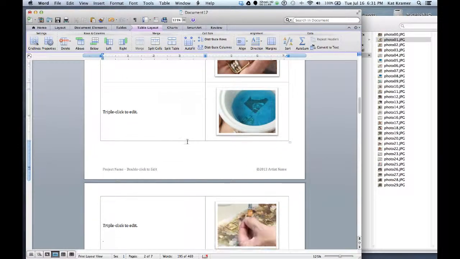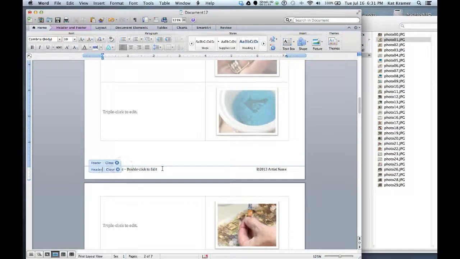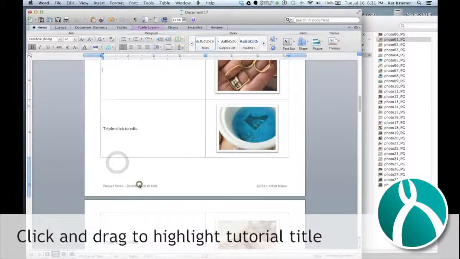There's one last thing that we need to do, and that's to go in and change the footer. So go to the footer, you're going to double click. And in this case, triple clicking doesn't work. It selects the whole line. So we're not going to do that. What we're going to do, let me reopen this.